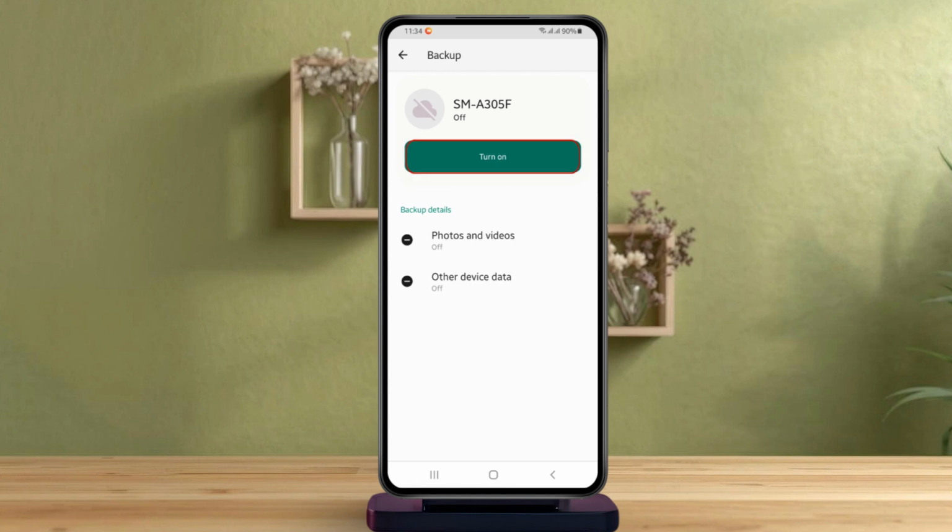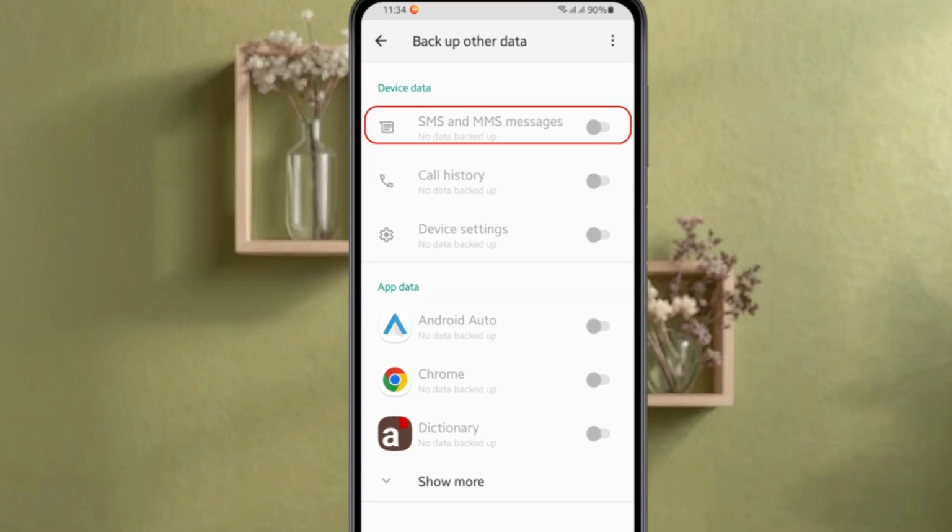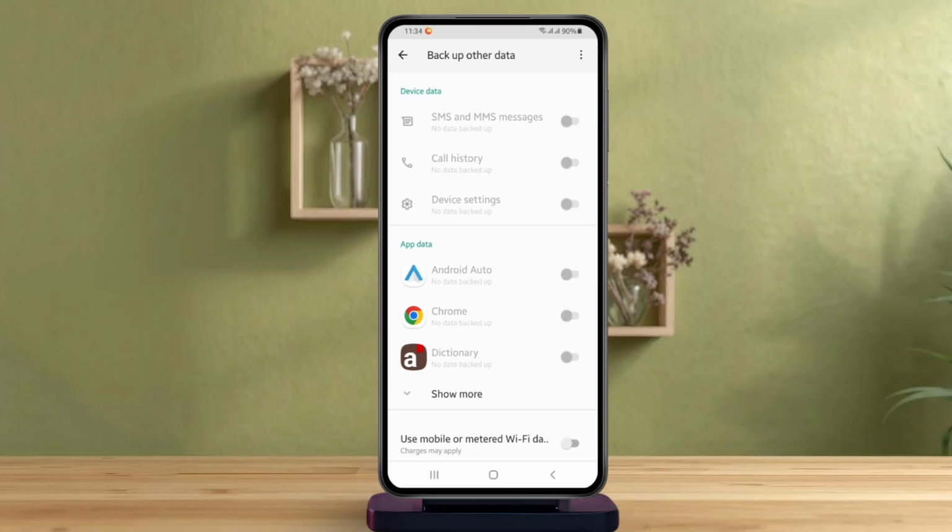If you have a backup that includes SMS and MMS messages, you may be able to restore those messages by restoring your phone from that backup. Keep in mind that restoring a backup usually resets your phone to the state it was when the backup was created, so only use this method if necessary.